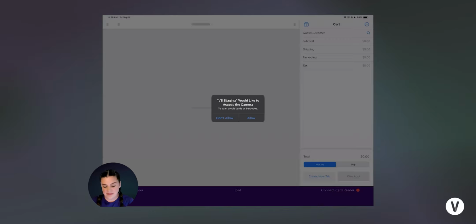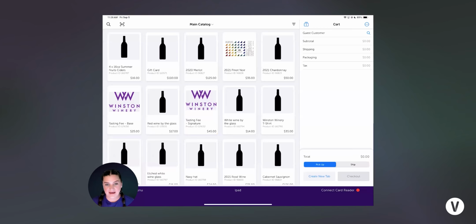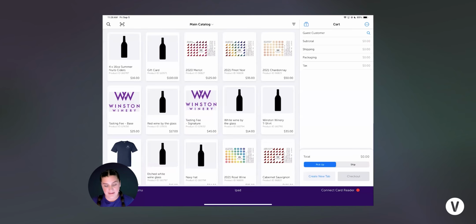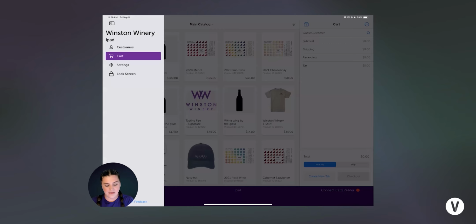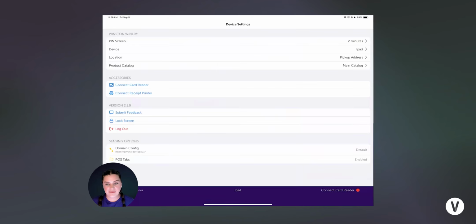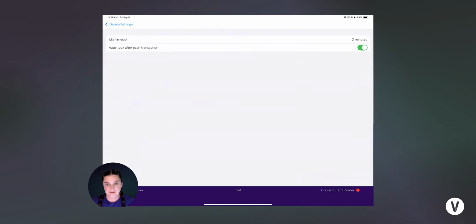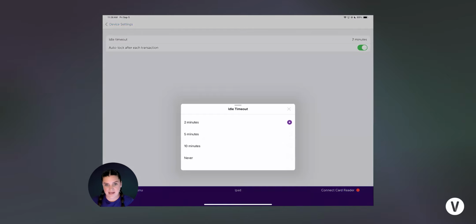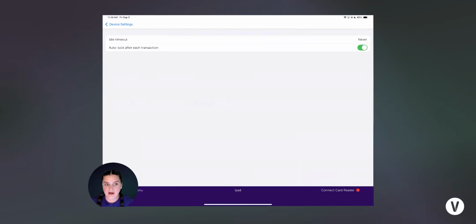and then it will default to the cart. Now from here, I'd like to show you the menu. We can go to our settings. From here, you can set up some different things. You can change how often your PIN screen will go. So if you haven't touched your iPad in a while, you can set a different idle timeout, 2, 5, or 10 minutes. I'm going to set it to never for this demo. An auto lock after each transaction is exactly that. It will go back to that PIN screen, but I'm going to turn that off as well for this demo.